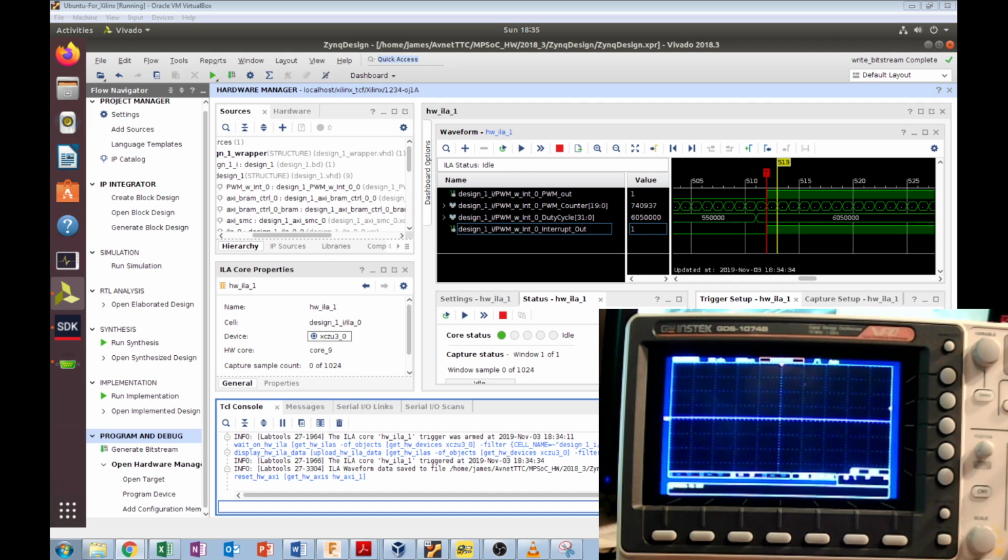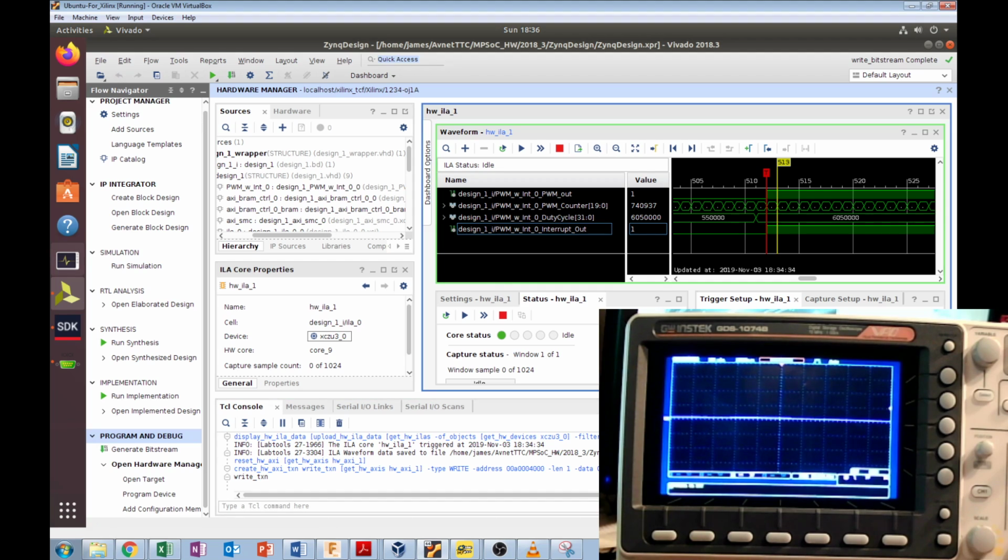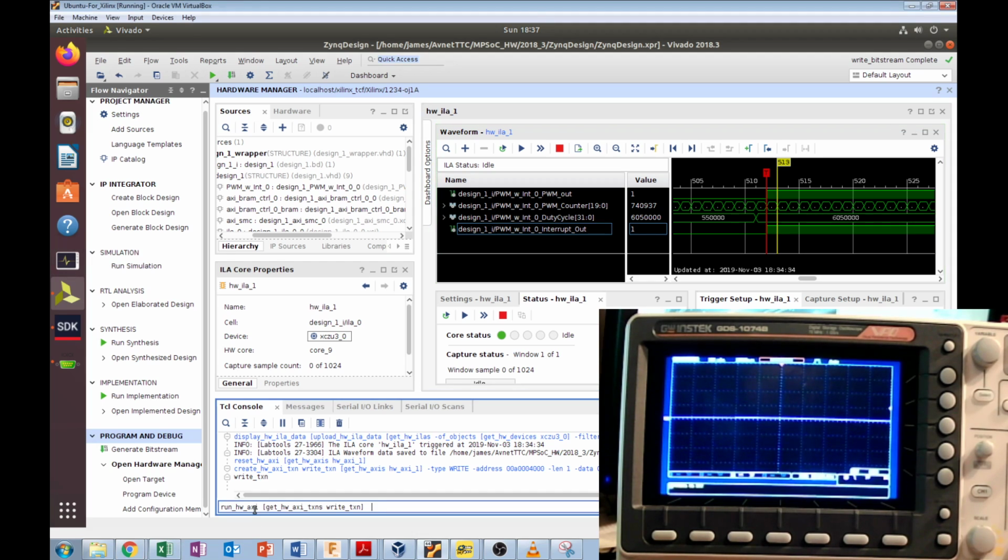I'm going to create a transmission on here with the create command, and this is a write command to this memory address, and this is the data that we're going to use. Okay, so I've created the command, and then I'm going to go send it. Alright, the next thing I have to do is, once that's created, then I'll send it down, and that's with the run command. Okay, so run hardware AXI write transmission.